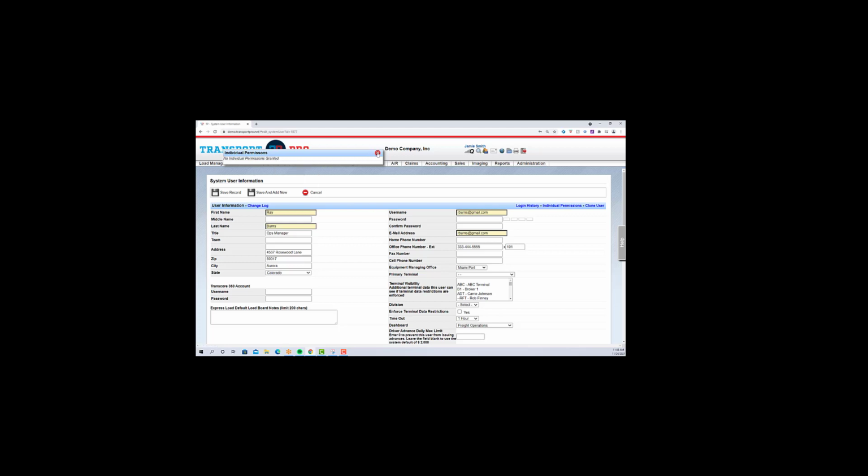You can also review a user's change log via their user profile. The change log shows you who last made a change to the user's profile, along with a date and timestamp. To view this, click on the Change Log link in the upper left-hand corner.